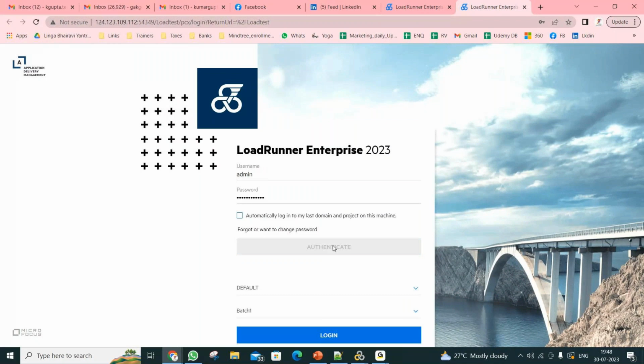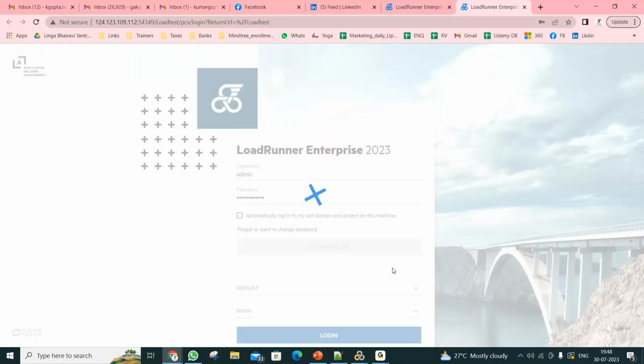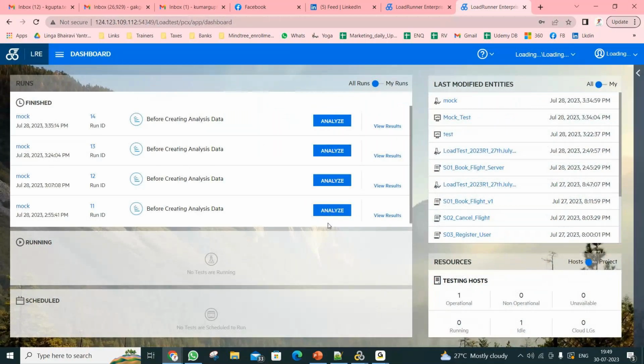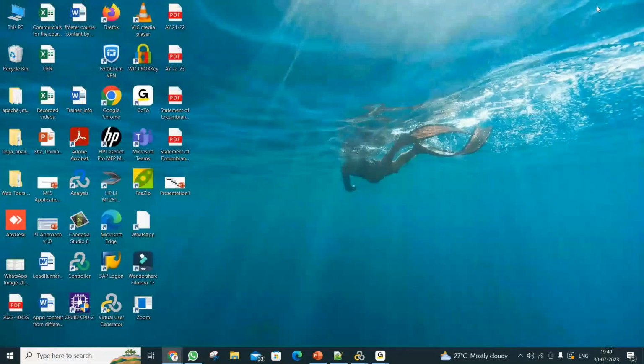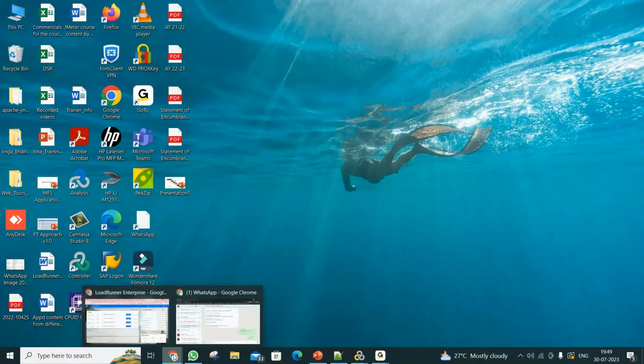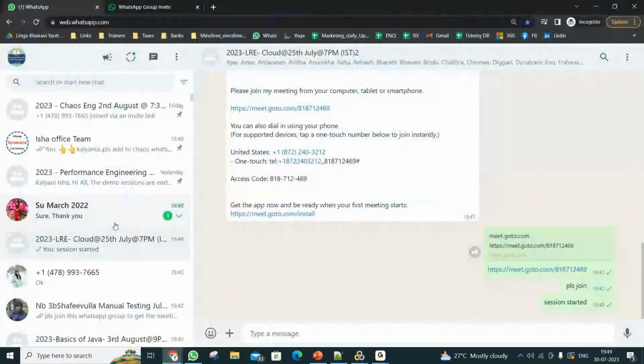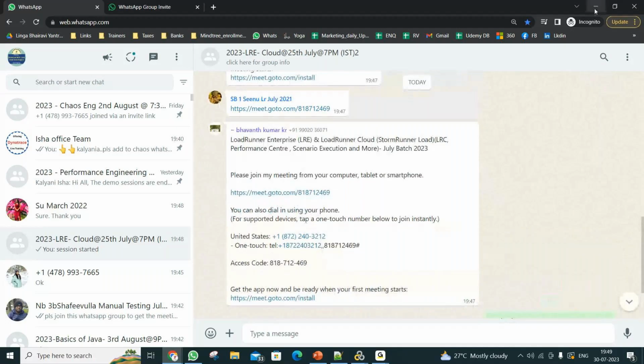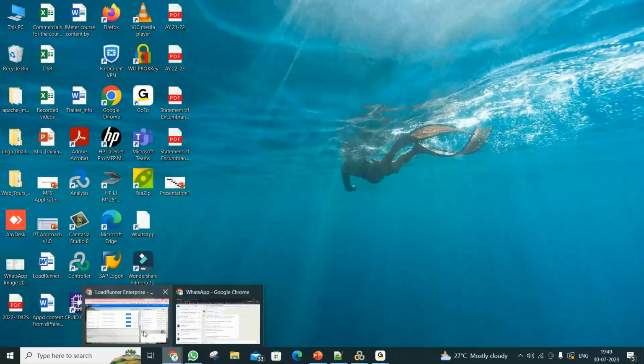Authenticate. Okay, so log in. So we were talking about how to create the scenario and all that. Let me go ahead and have a quick recap. I know it's been 2 days and some of you might have forgotten a few things, so for the same reason, I would like to have a quick recap of what we have done.